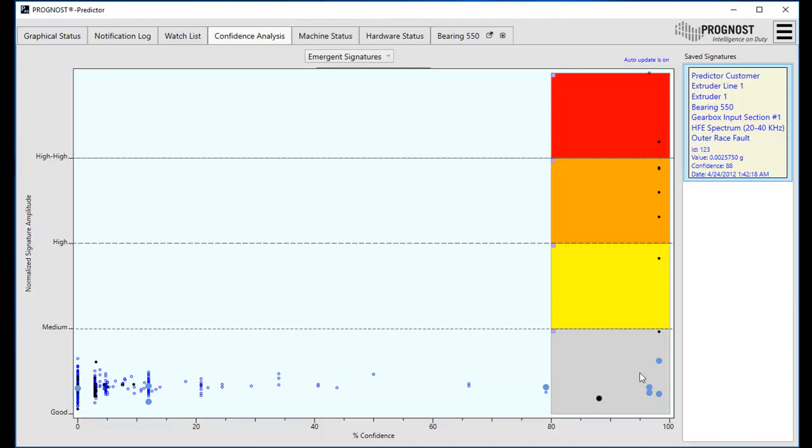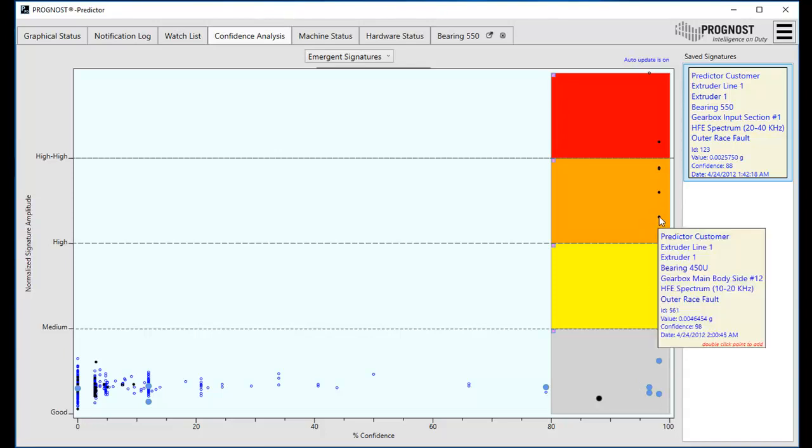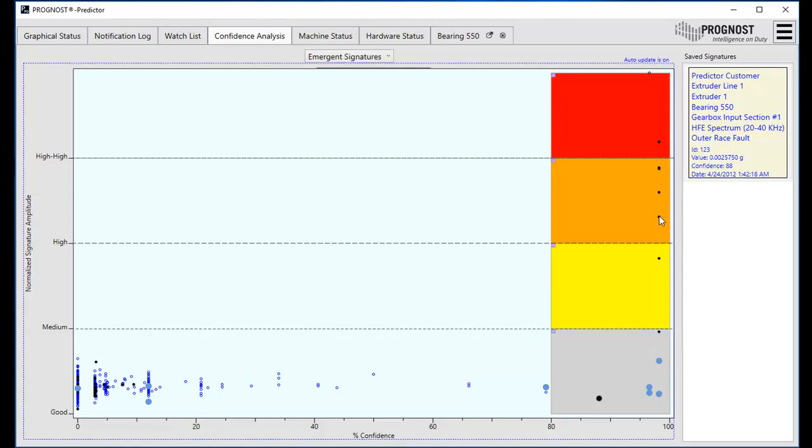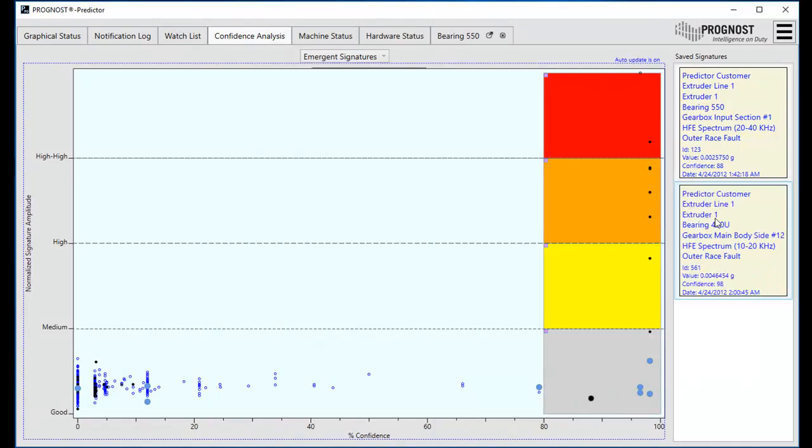You notice there is another group of points above the current selection. These are from bearing 450U. Let's do the same thing. Add it to the list by double-clicking on one of the points. It is now clear that all these points are 450U. Once you've examined the data and have determined that the machine element has a developing fault, you can add it to the watch list.